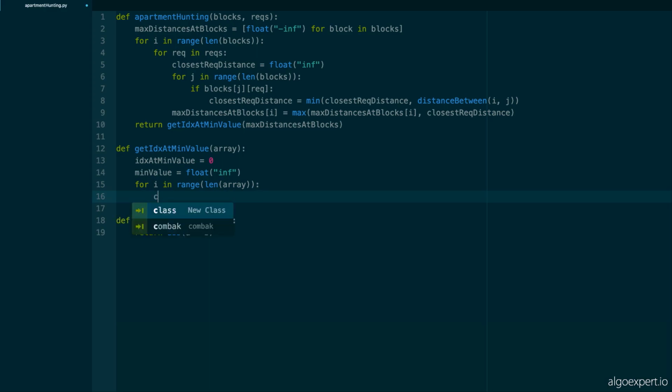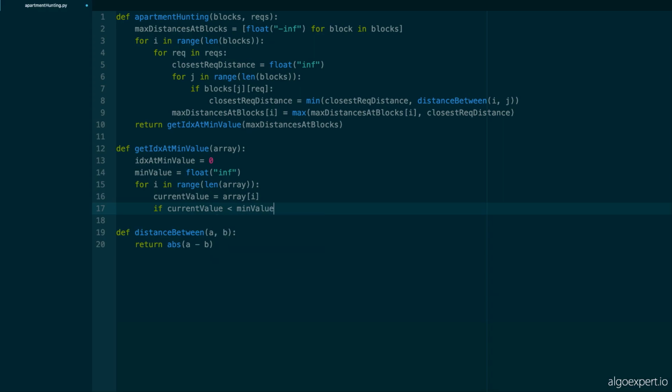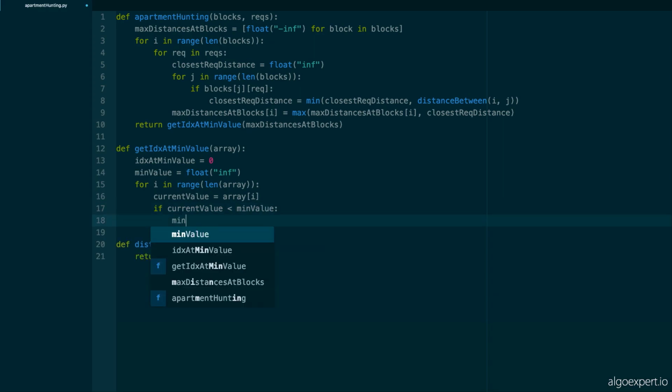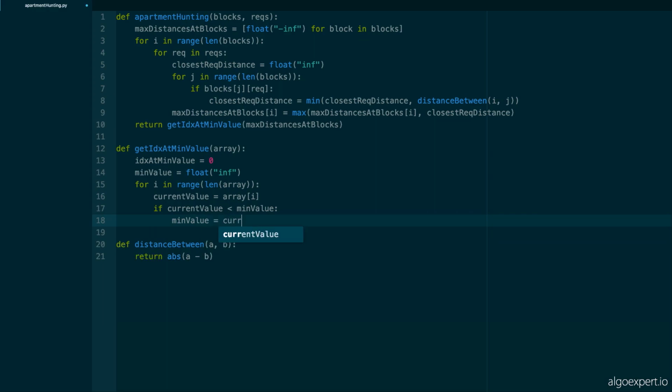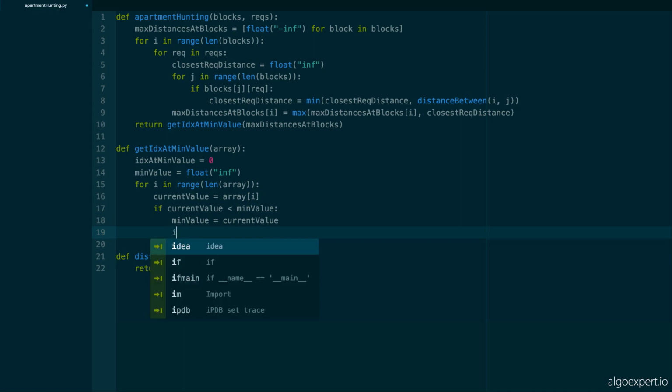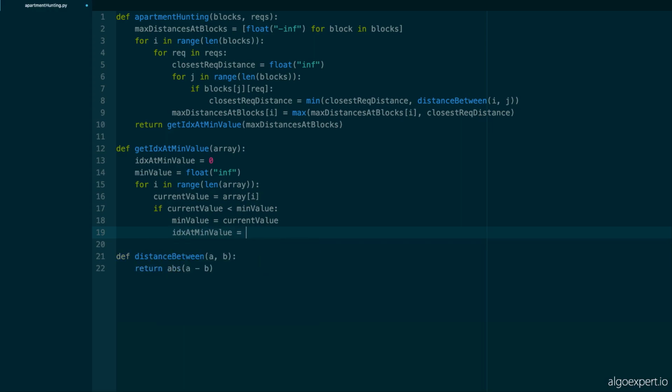We check the current value, of course. So current value is going to be equal to the value at index i in the array. And if the current value is smaller than the min value, then the min value is equal to current value. And then the really important thing that we care about is the index. Index at min value equals i. Whoops, not idea, i. Okay, cool. And then we return the index at min value.